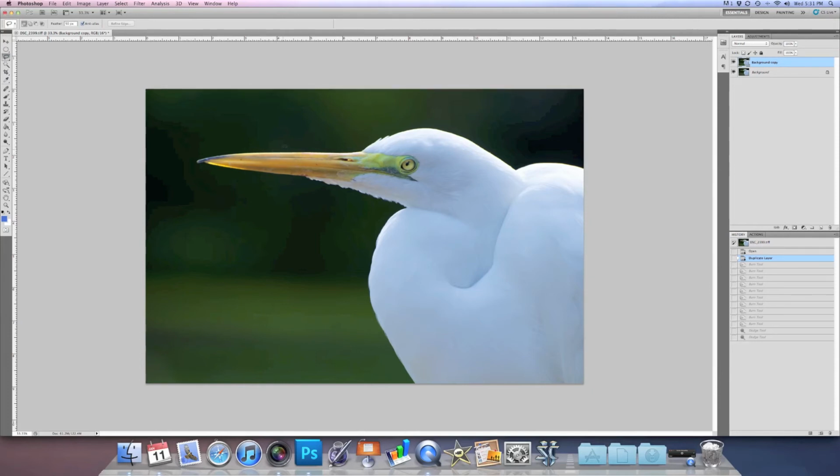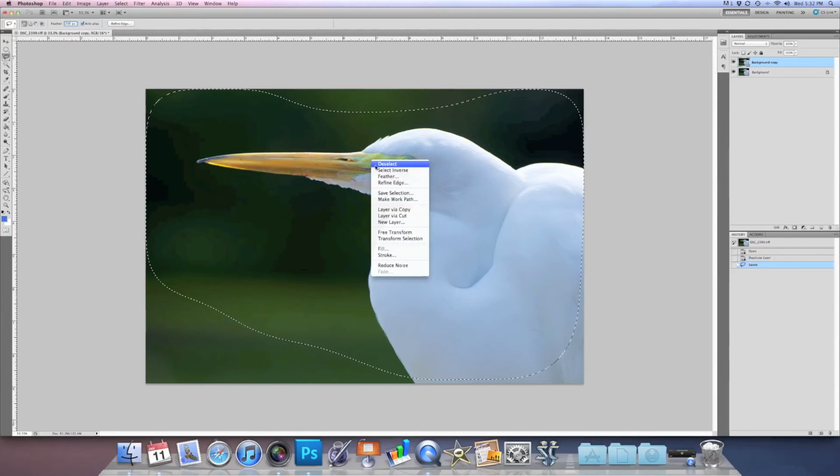So the lasso needs to be feathered to about 200 or 250. And again, that's the gradient between the area that you're affecting and that you're not. And this allows you to really customize the area that you're vignetting. So if those are the areas that I want to vignette, I can select around them, right click, and select the inverse. So that's selecting all this outer edge that I wanted to affect with my vignette.